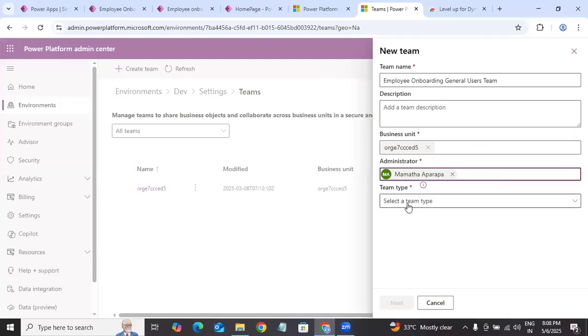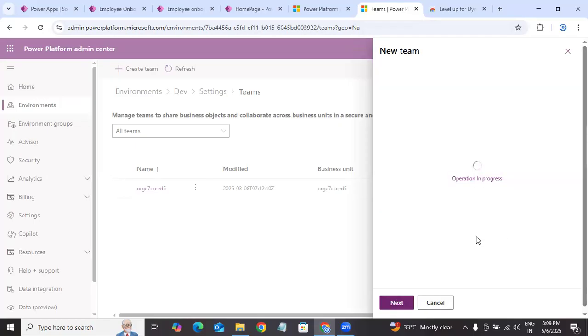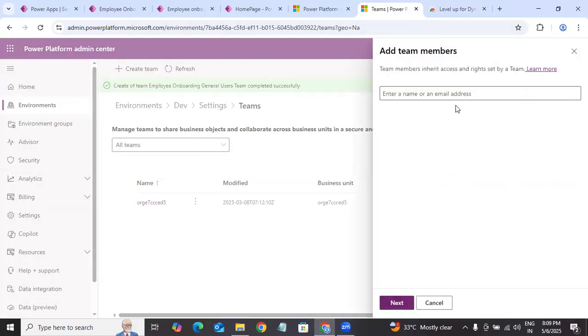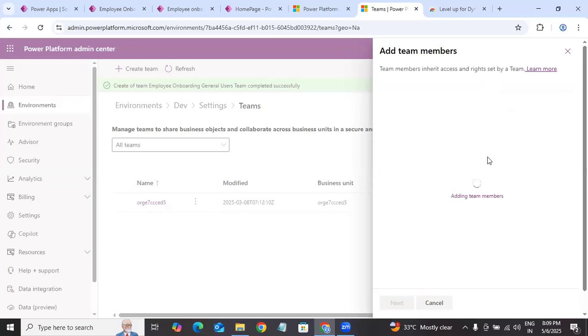Team type: owner, access, Microsoft Entra ID group, or Microsoft Entra ID office group. So for our team's creation, we need to use our owner team. This is our owner level, that's why I'm giving an owner permission. Team members: whoever should be in this team. Pranav, okay, I'll add Manoj. I'll click on next.